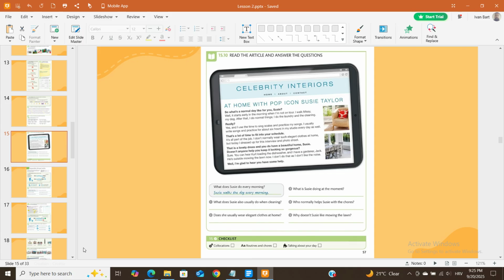I don't normally wear such elegant clothes at home, but today I dressed up for this interview and photo shoot. That is a lovely dress, and you do have a beautiful home, Susie. Doesn't anyone help you keep it looking so gorgeous? Sure. You can hear Kurt loading the dishwasher, and I have a gardener, Jack. He's outside mowing the lawn now. I don't do that as I don't like the noise. Well, I'm glad to hear you have some help.